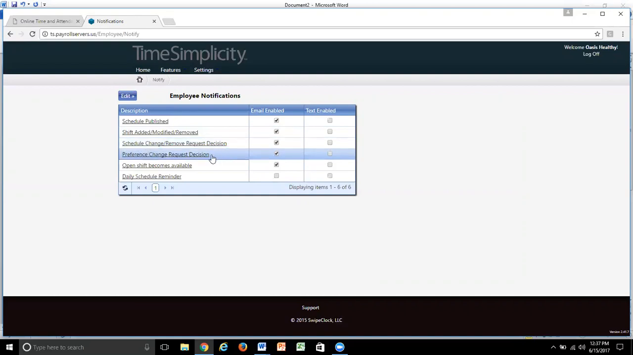Preference to change requests decision. Again, that's just changing what your requests are for when you'd like to work, I believe. And then, yeah, we don't have to really worry about that. And I don't even think anyone really gets, we don't get emails for that. And then open shifts become available.